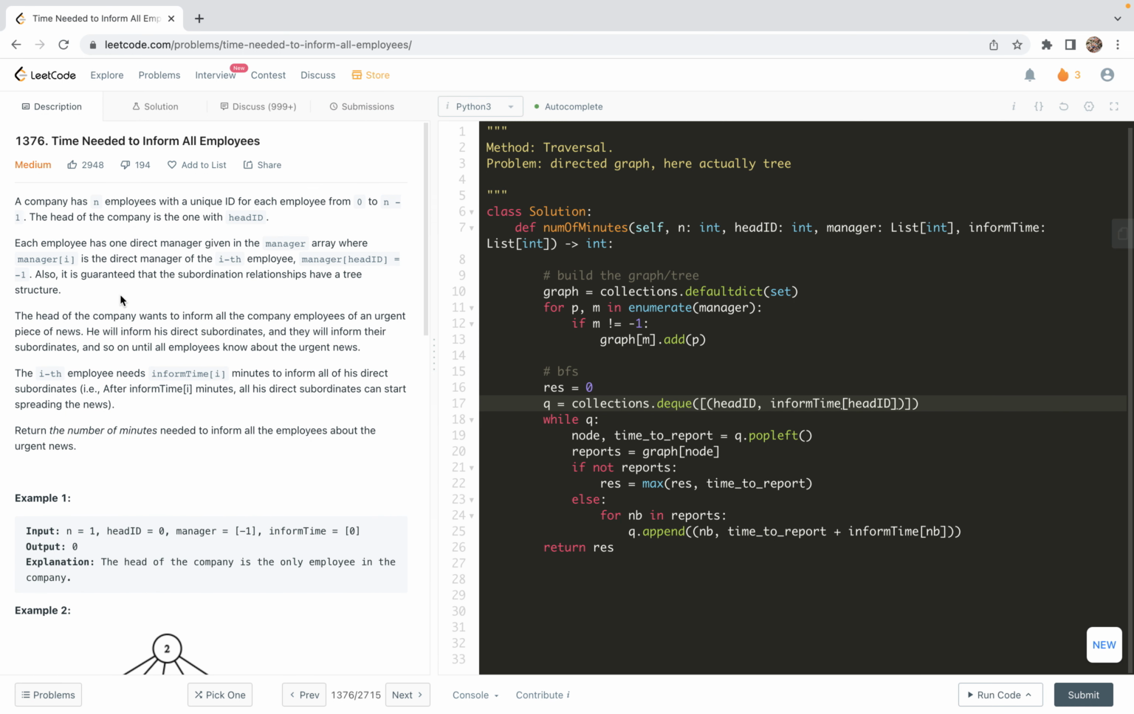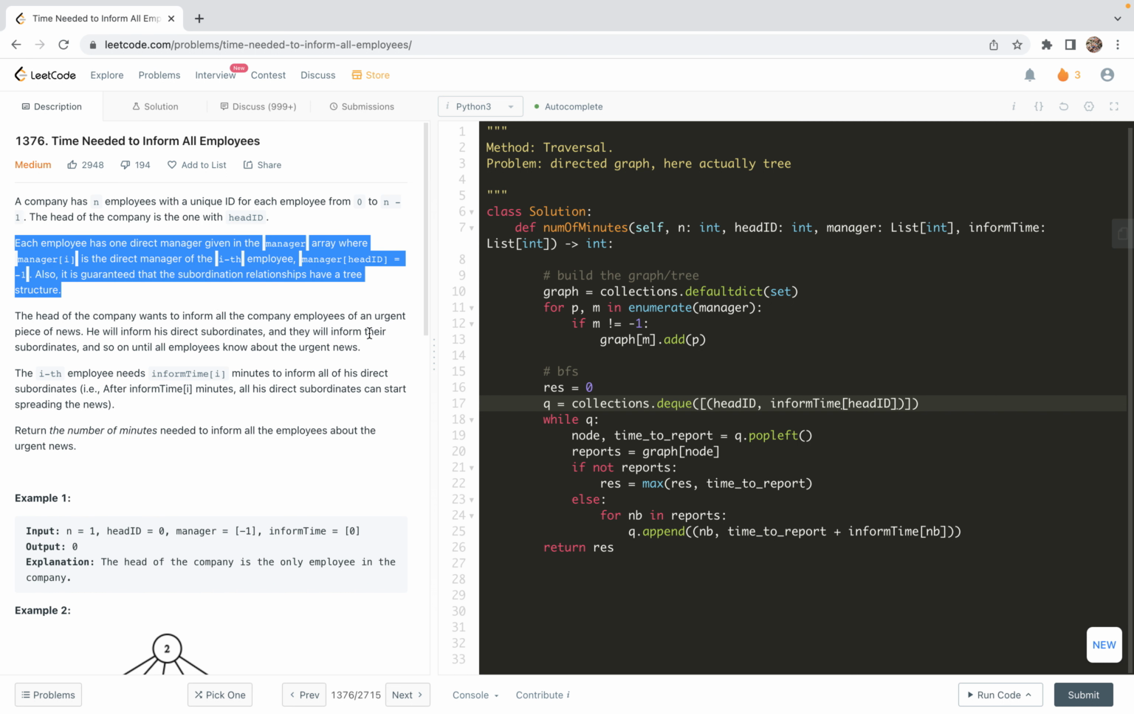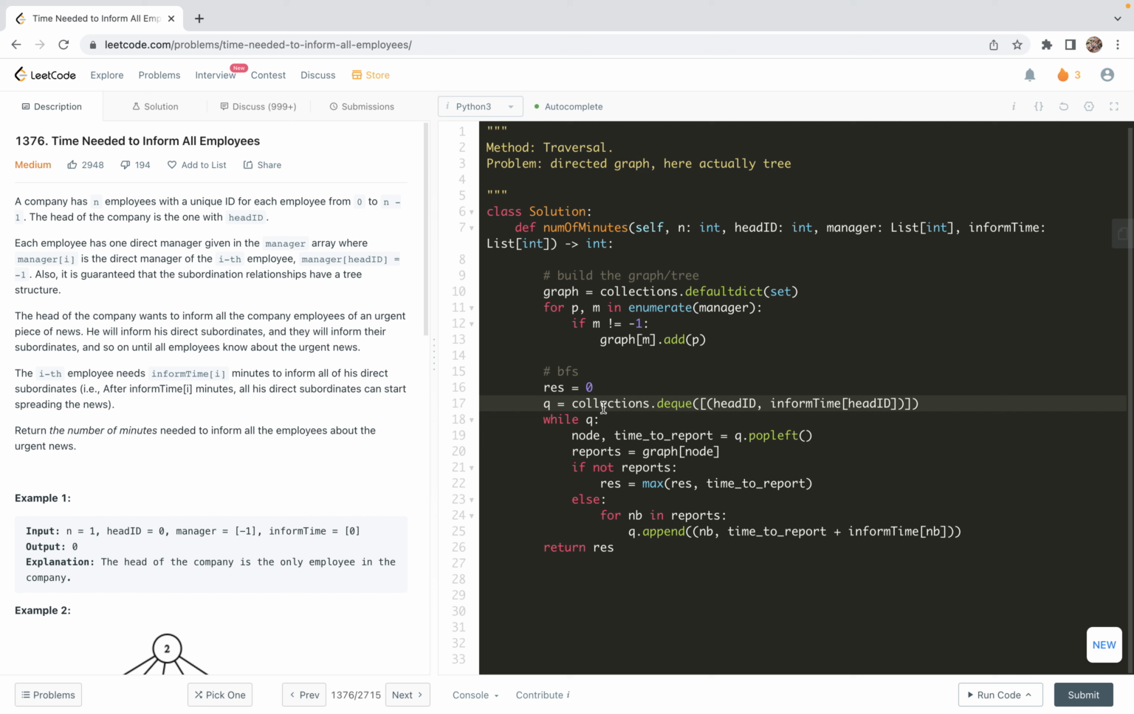And for this problem, the identification of a graph problem is very obvious because of the second paragraph. Here we are using breadth first search based traversal. You can also try a depth first based solution. You just need to use pop here, and then you use append here.